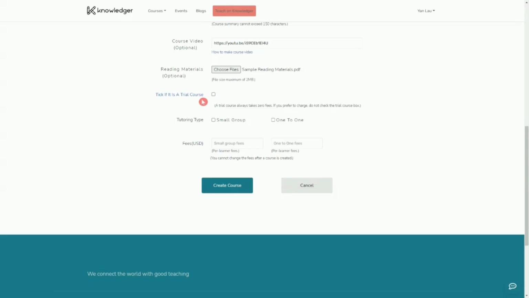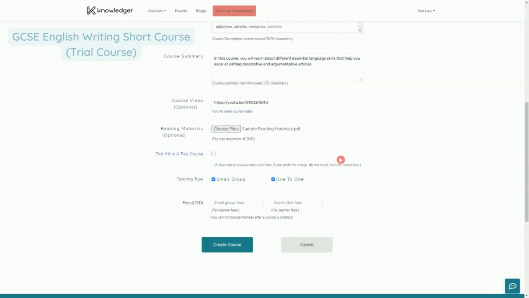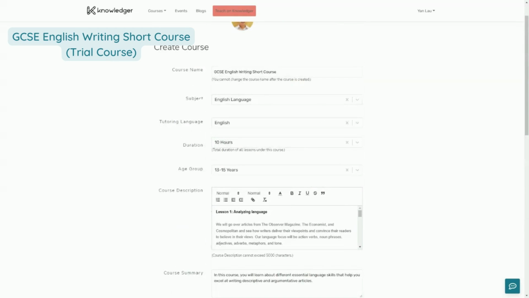Instead, you will go ahead to the tutoring type and then check which tutoring type you prefer. And under each of them, you're going to set the fees for your trial course. To make it clear that it is a trial course that charges fees, it's better for you to put trial course after the course name.